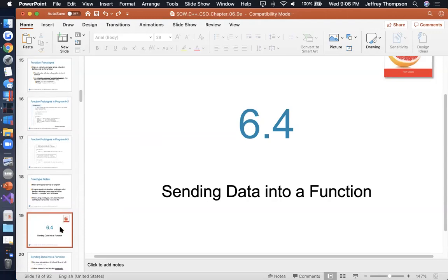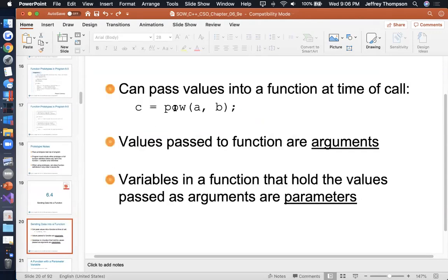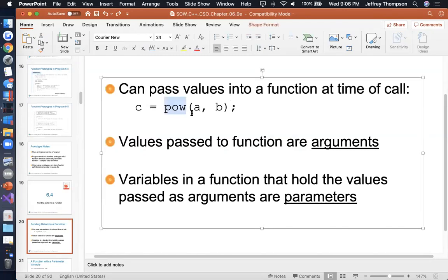Sending data into a function, that's what the parameter variables are for. You can pass values into a function at the time of call. For example, the good math function pow. We pass in two numbers. These are called arguments. Whoever wrote the pow function made it accept two parameters, and so we have to pass in the arguments. So the values that you pass to the function are called arguments. The variables in the function header definition are called parameters or parameter variables.